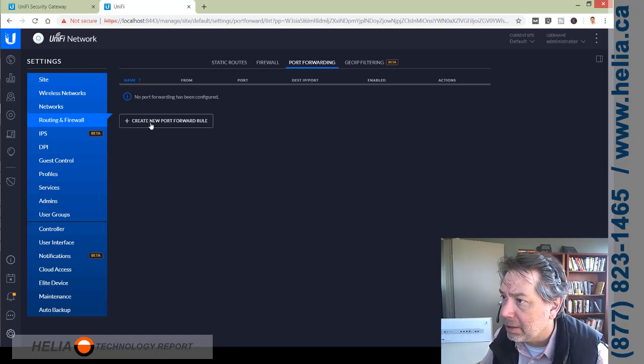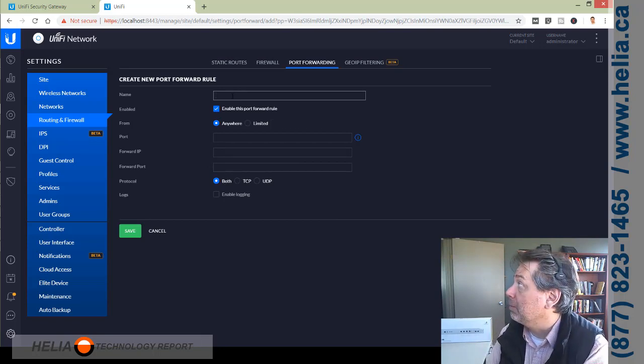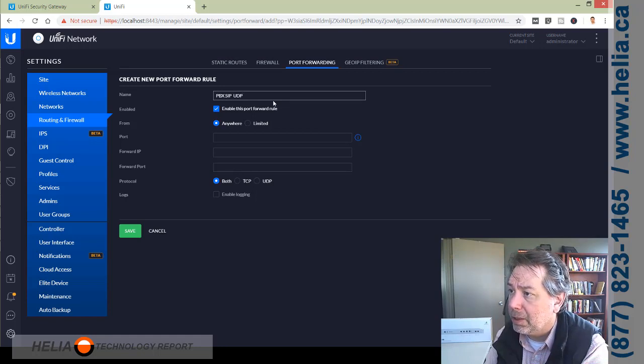Let's click on a new port forwarding rule. There's a number of rules that need to be put in here. This is going to be for PBX SIP. The default is going to be UDP. You definitely want a UDP rule, and this is going to be port 5060.